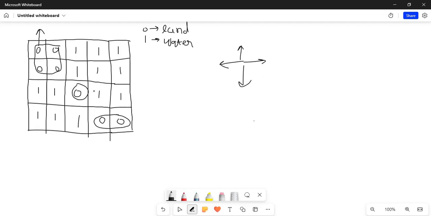Now check for another island. If you try in all 4 directions, in this direction water is present, in this direction water is present, in this direction water is present, and in this direction water is present, that means this island is closed. This island is surrounded by water in all 4 directions, so this island is closed. Now check for this one.